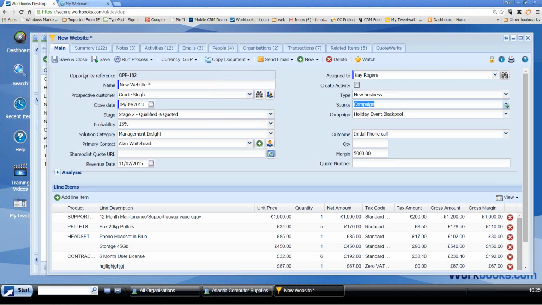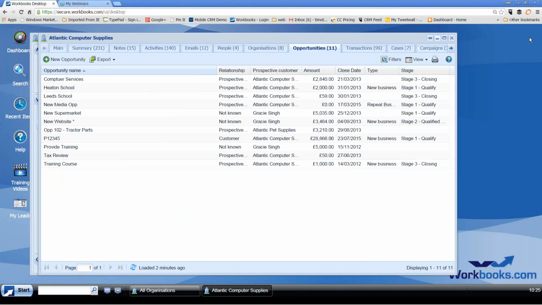So a nice and easy way of managing business development with those one or many opportunities relating to this client, and running across the top there you can see all of that information, more detailed information about this project.